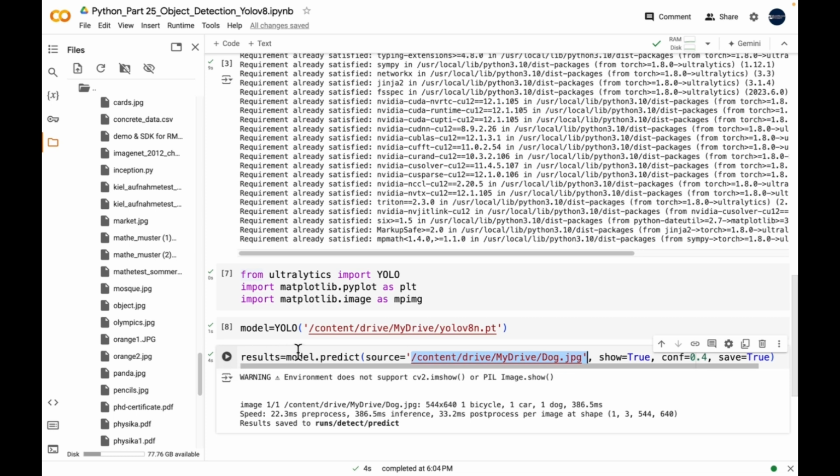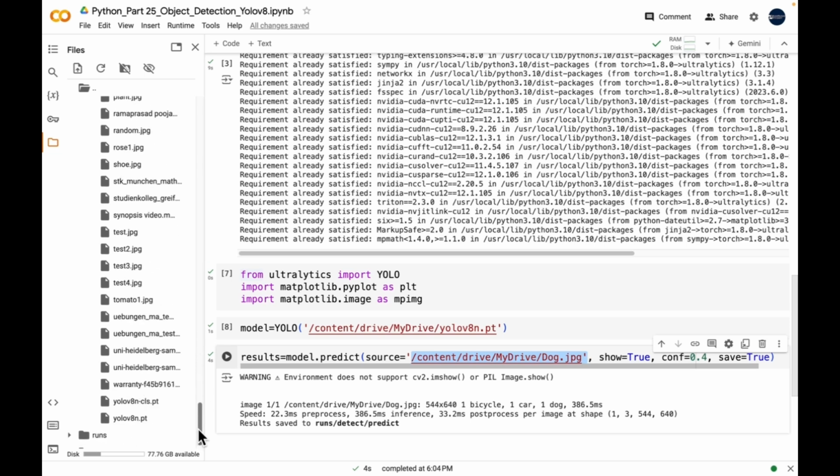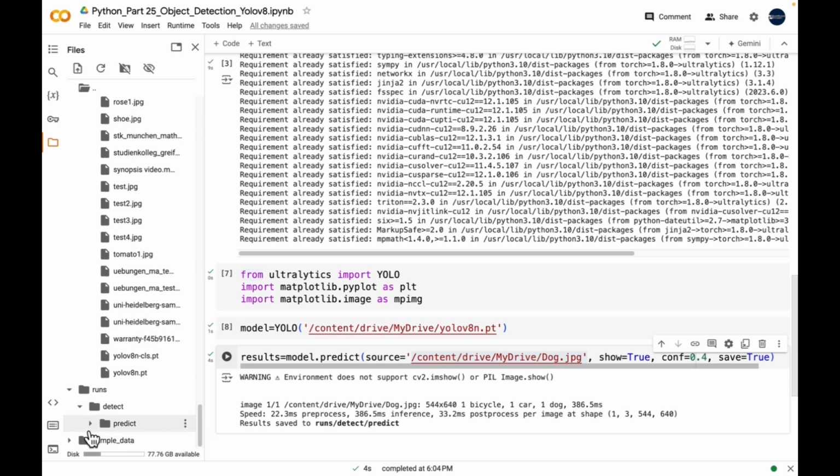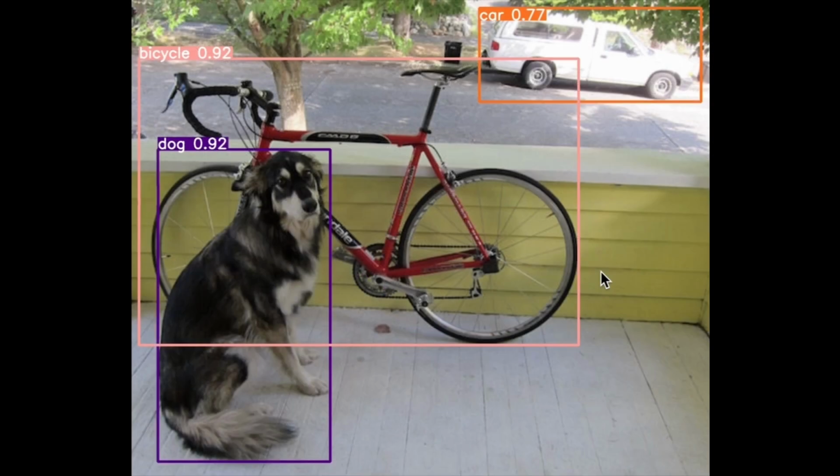Now when you execute this particular command, a new folder named runs will be created, and inside this runs folder there is a subfolder called detect, and inside the detect folder there is another subfolder called predict, and under this predict folder we have the output image. This will be the output image which has 3 objects: dog, bicycle, and a car, with a bounding box, label, and a score.